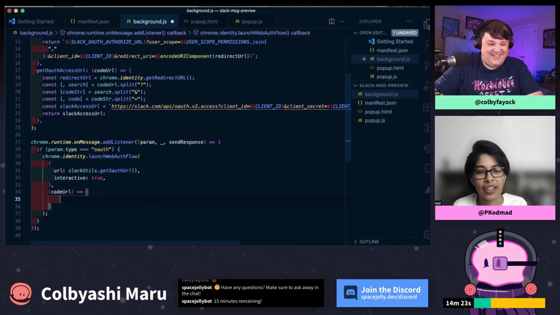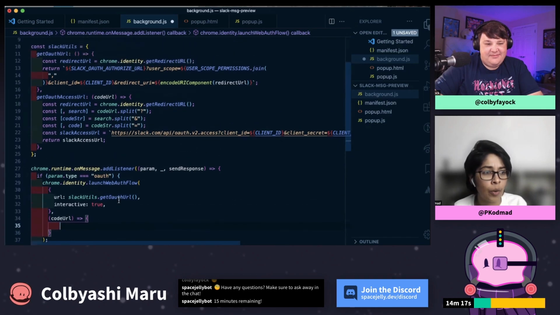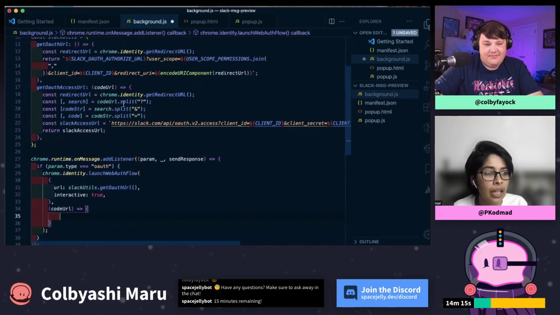Okay, so the code URL comes back, and what I'll do is basically split it up, look for the code, and create the next step for the second handshake of the OAuth that I've been talking about.